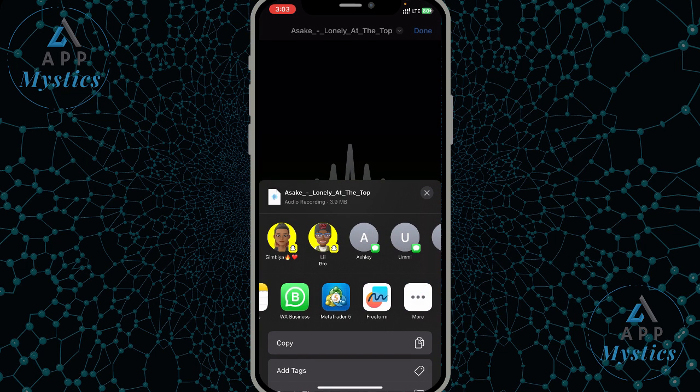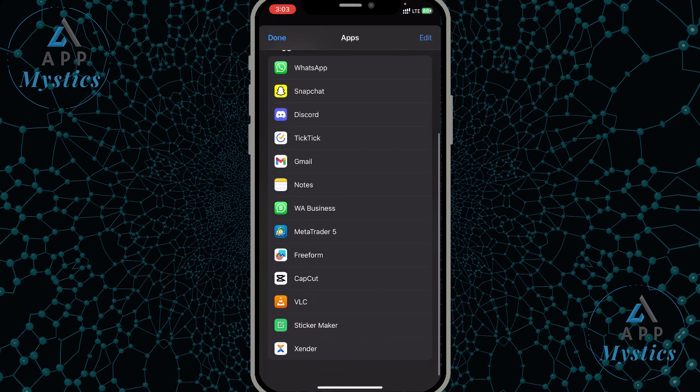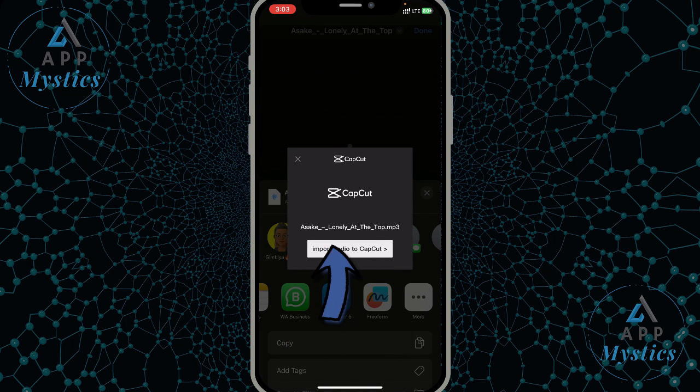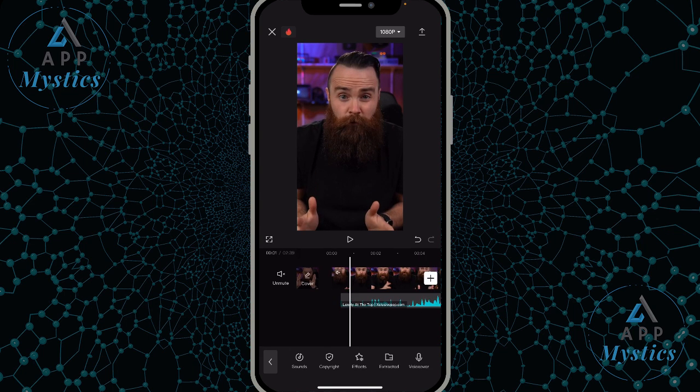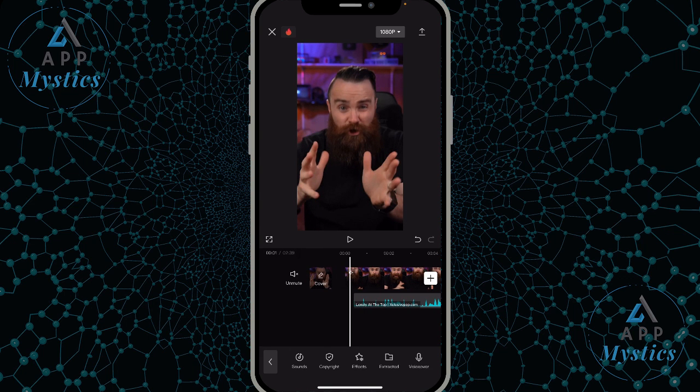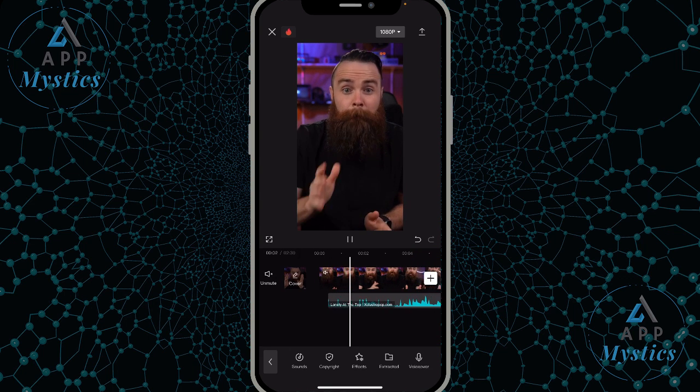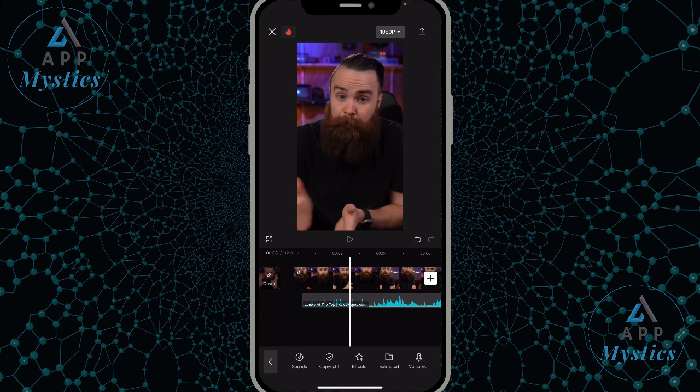When you click on the share icon, look for more. Look for where it says CapCut. So you are sharing it to CapCut. Just click on that, and it will ask you to import audio to CapCut. Go ahead and click on import audio to CapCut. When you do that, your music should be automatically loaded to your video. So that's one way of doing it too. So that's another way of doing it.